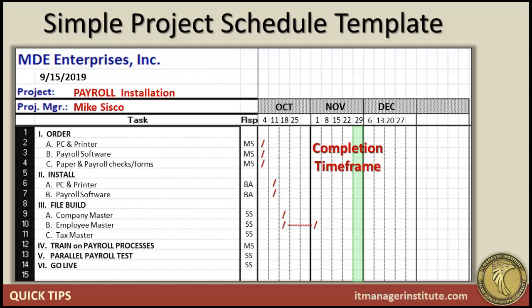The employee master is a much bigger file. That's going to take up to 3 weeks to do. So what you see I've done is I've put a slash in the week of October the 18th. That's when we need to start it, and we need to complete it by November the 1st. So we need to spend the time that it takes to build that employee master. That may be several hundred or even well over 1,000 records. So we've got to do that, and we're assuming that that's going to take up to 3 weeks: the week of October 18th, 25th, and the week of November the 1st. It has to be done by November the 1st.